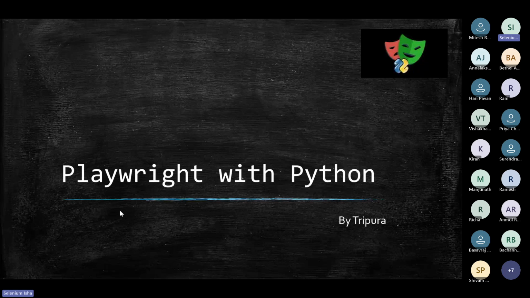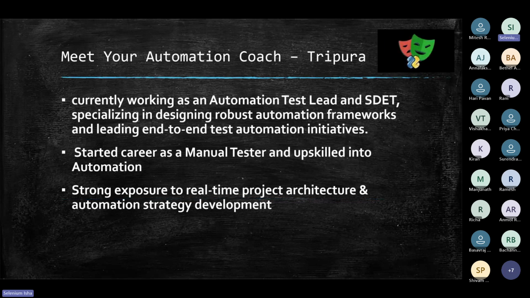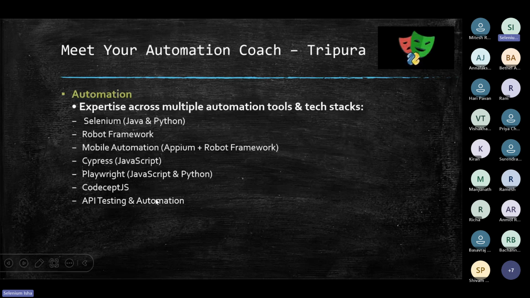As I explained earlier, this is Tripura, and let me give you a brief about my professional background so that you will get some idea about who I am in general with regards to the technical skills. I started my career as a manual tester, and later on, I upgraded myself in using multiple automation skills. Initially, I started with Selenium using Python, using the Robot Framework, and later I moved towards Selenium using Java, TestNG, Maven.